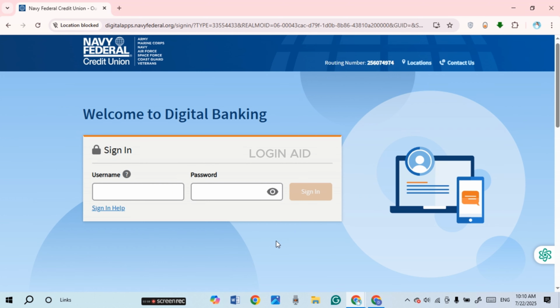Now you can see over here, you'll be led to this kind of interface. In order to apply for the credit card, what you have to do is first of all, log into your digital banking. So what you have to do is enter your username over here. Simply enter your username. Now enter your password. After you provide your credentials, click on the sign in option that you can see on the screen. Now after that you'll be signed into your account.